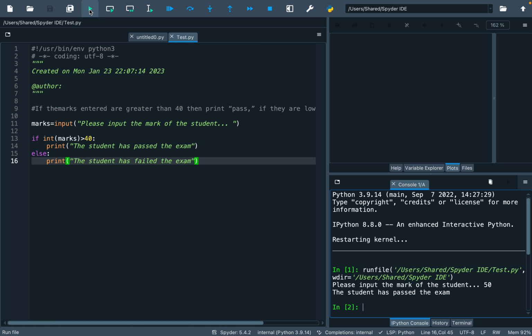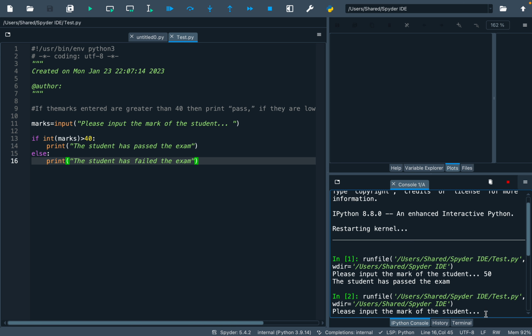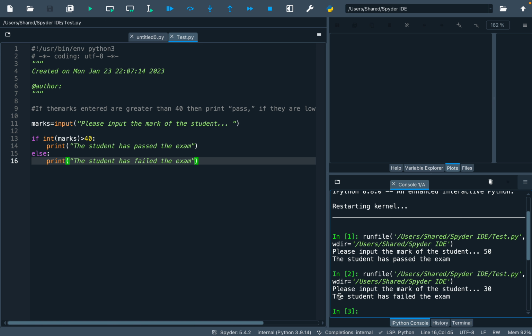Let's run the program again. It asks for another input, but this time let's say the student got 30. So he failed, right? Lower than 40. We put 30 here, and we enter. It says the student has failed the exam. So that's where the if and else take place, where they're used here, right? Because when it's 30, the student has failed. When it's 50, it says here the student has passed.